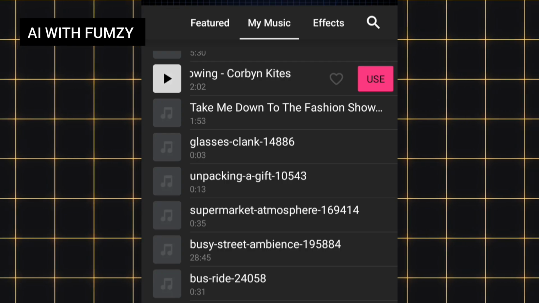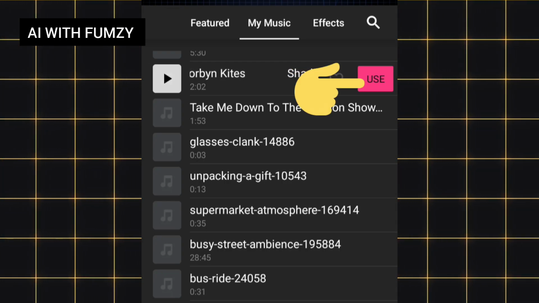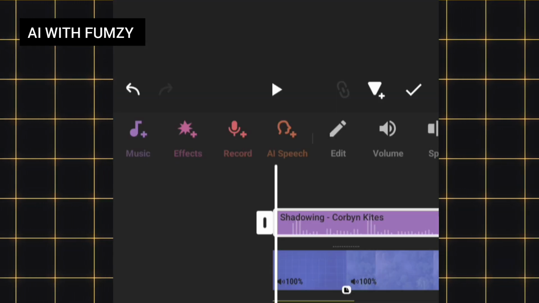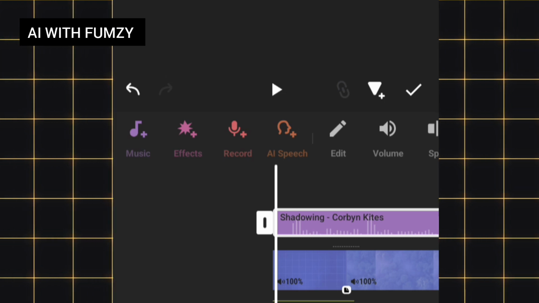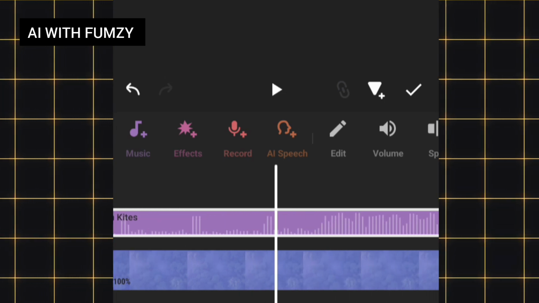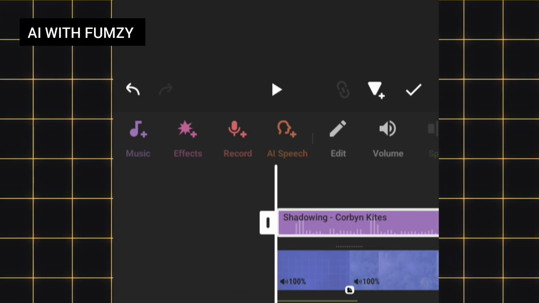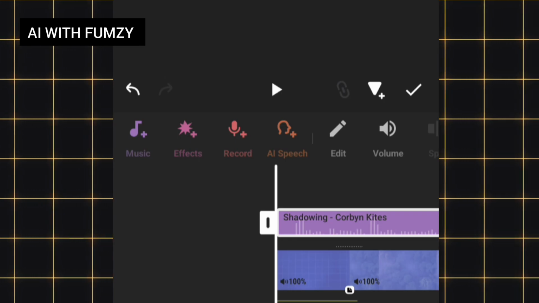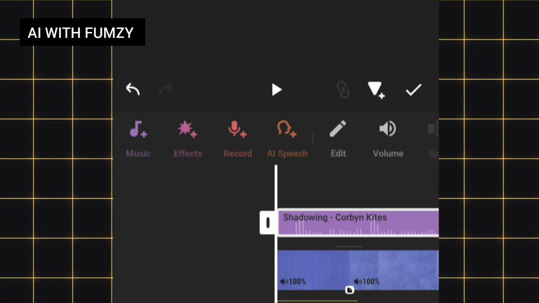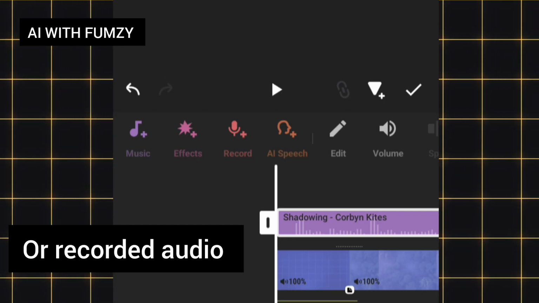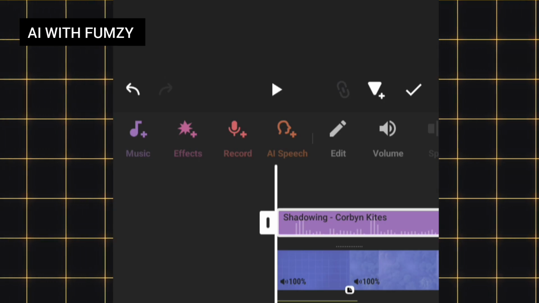Once you select it, you're going to see an option that says use. So I'm going to tap on use. This is it right here. It has been uploaded into my video editing timeline. Once it is here, you can do so many things to your uploaded music. You can increase the volume, reduce the volume, and all that.